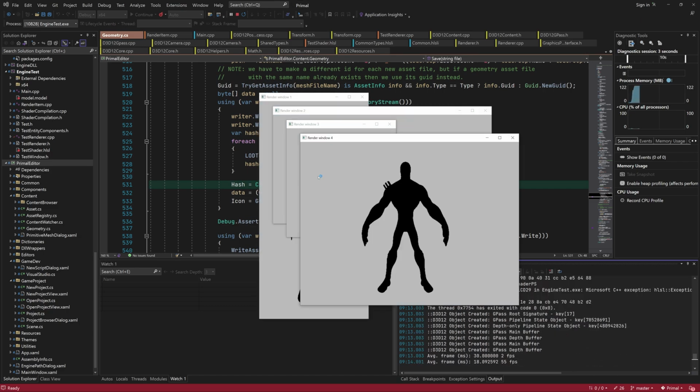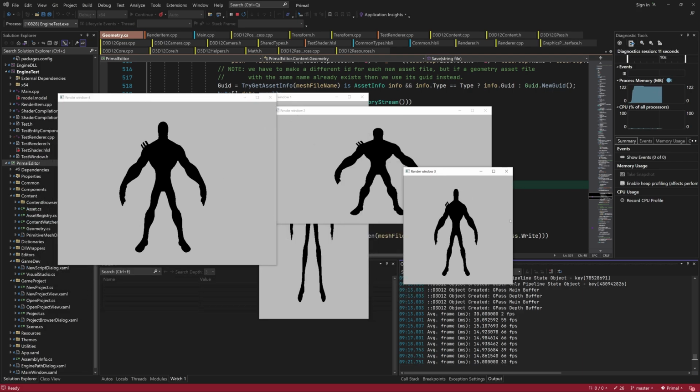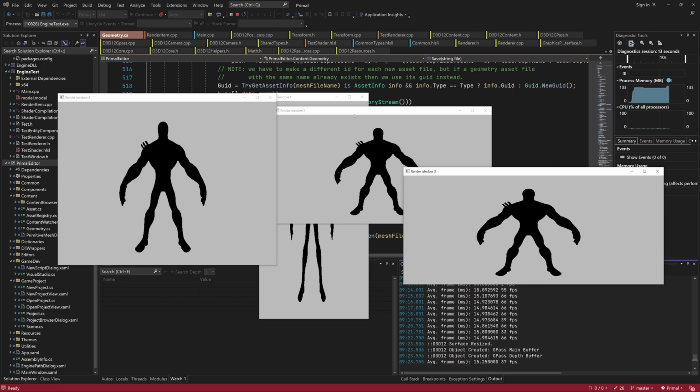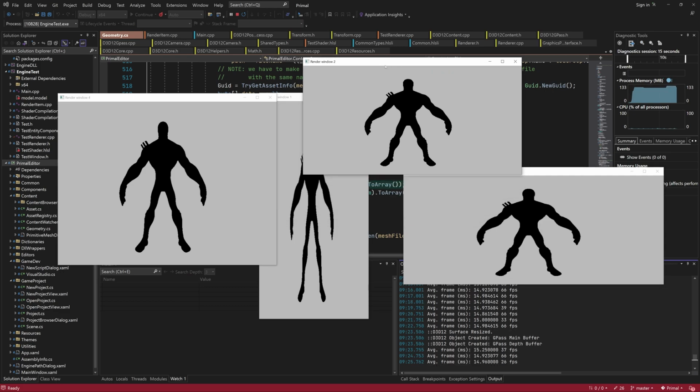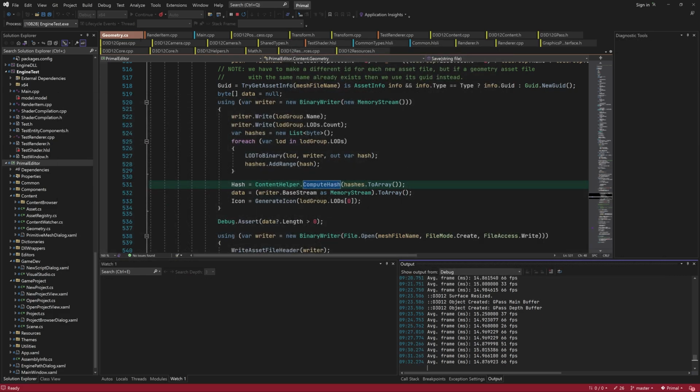And there it is, our first render that doesn't look totally wrong. Here we can see that although the render target is resized correctly, the aspect ratio doesn't look right. So that's something that we'd like to fix in the next episode. It does look a bit like the silhouette of a ninja, doesn't it?